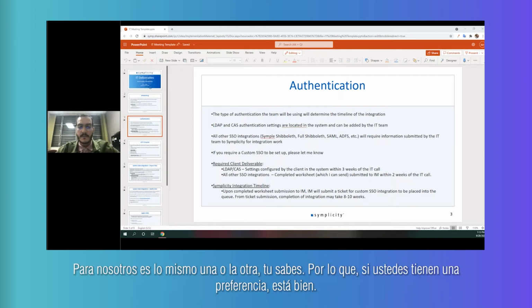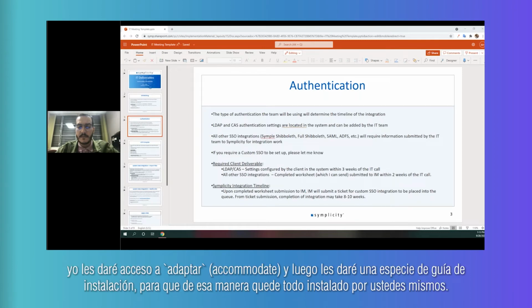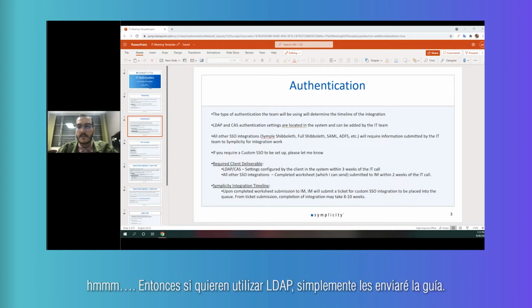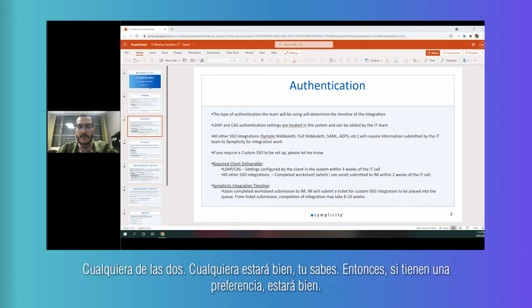You know, either one really works for us. If you have a preference, that's fine. I will say that with LDAP, I would give you access to Accommodate, and then I will give you a setup guide, because that is all set up by you. So if you want to do LDAP, that's fine. I'll just send you the guide. If you prefer the SAML Shibboleth option, like IDP, I could send a worksheet for that too. Either way, we're happy to go either way.